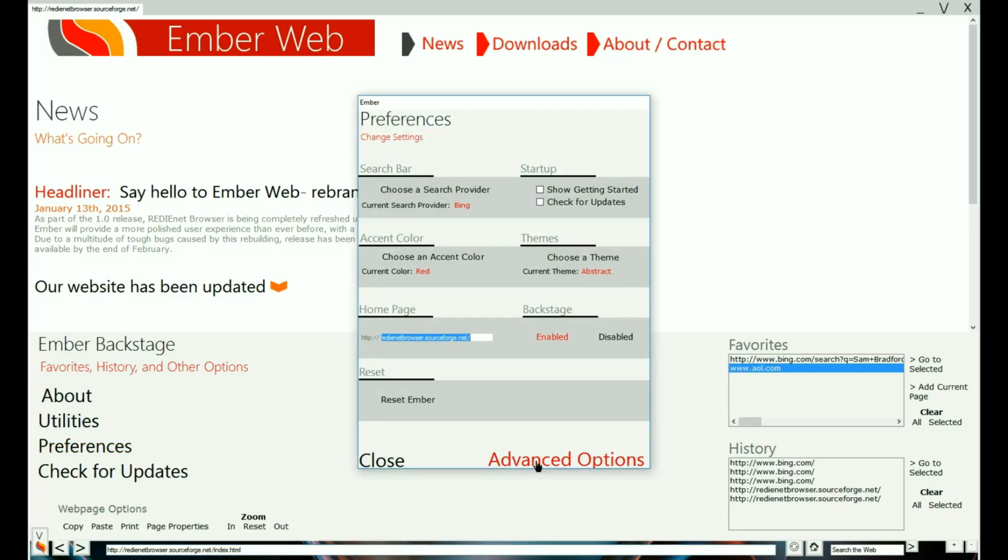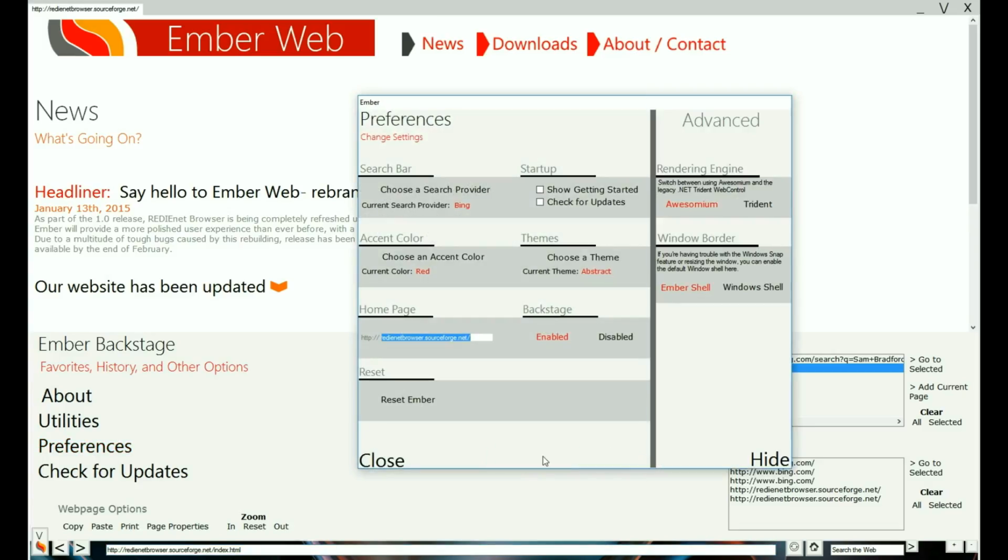Clicking Advanced Options in Preferences expands the window to reveal two extra options. The Rendering Engine option gives you the ability to change the rendering engine from Ember's default, which is Osimium, to Trident, which is Internet Explorer's default engine. This can come in handy when testing HTML apps.